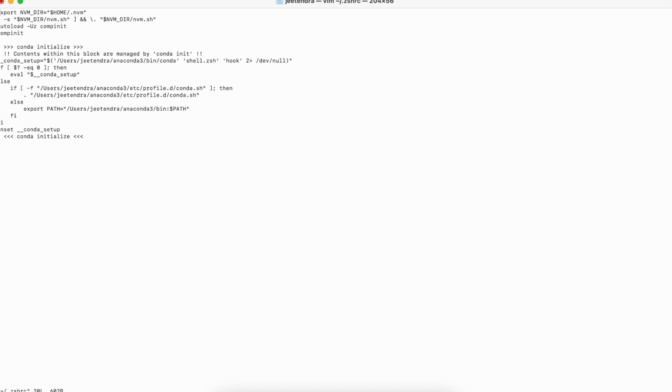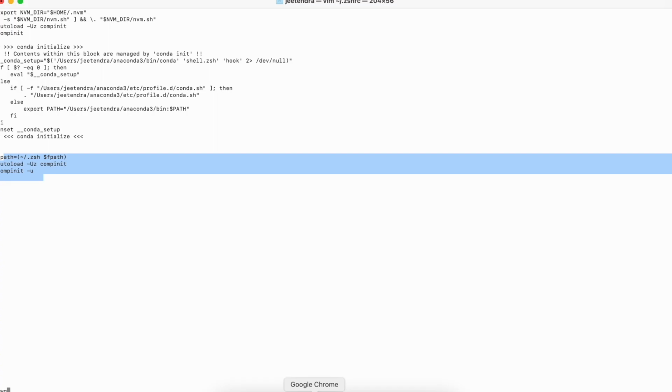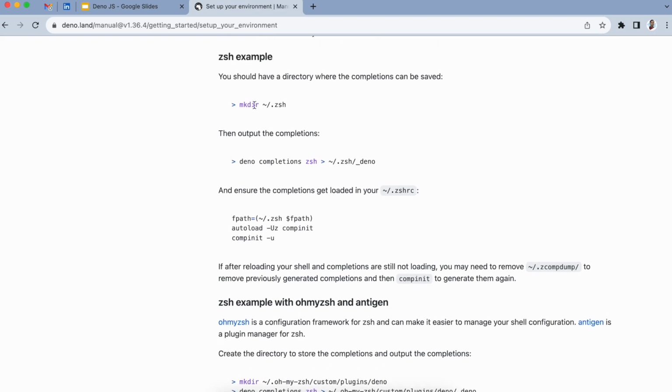To source the created shell completion into the GSH RC, let's open the GSH RC. And we should enter in the last of this file this command. So this is how we source the shell completion into GSHRC. The detail about this particular command can be found in the setup and configuration manual of Deno website under the GSH example section.